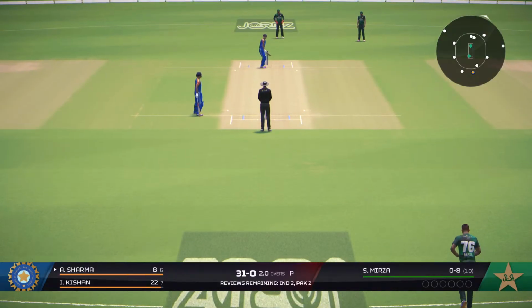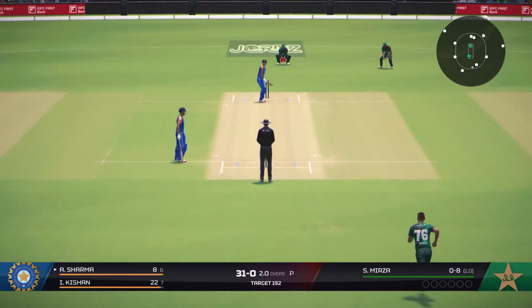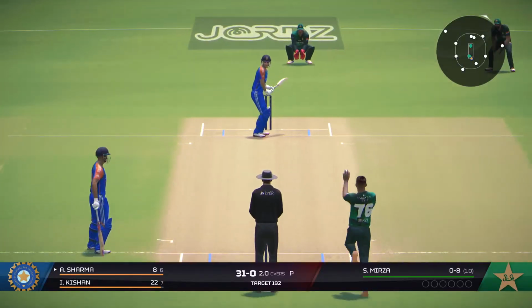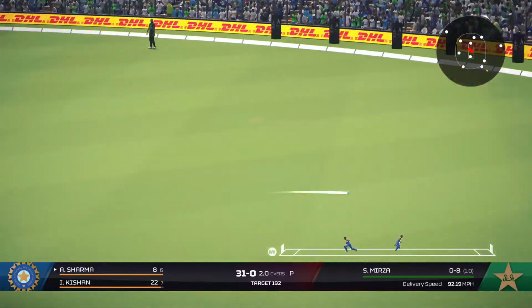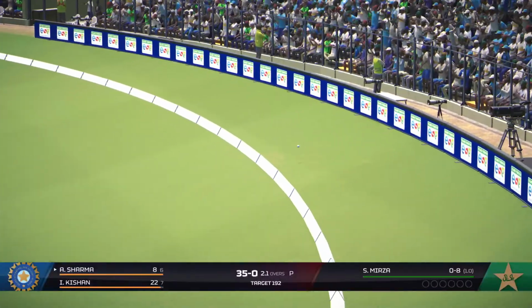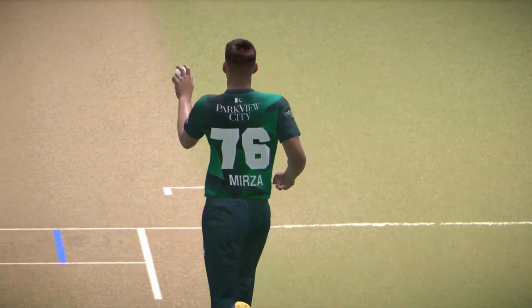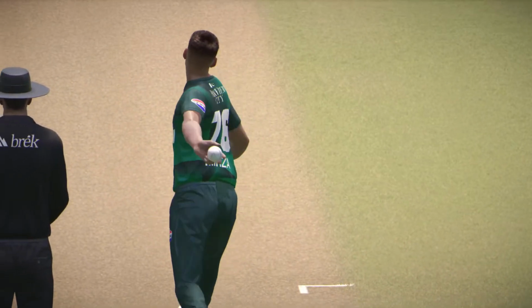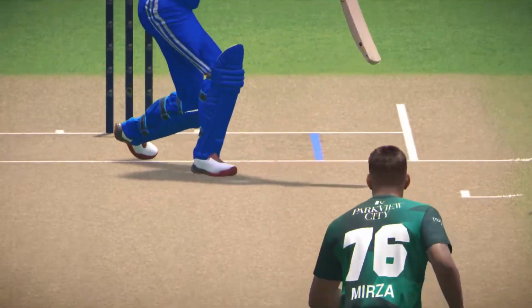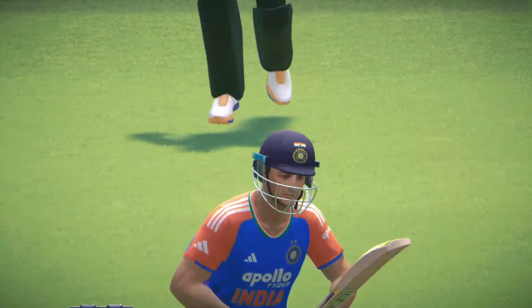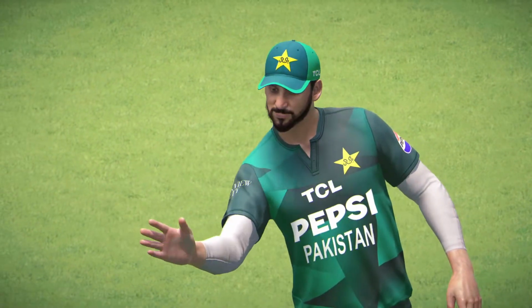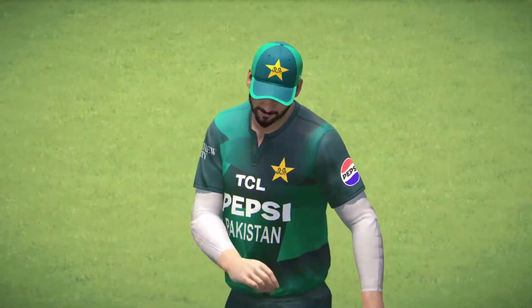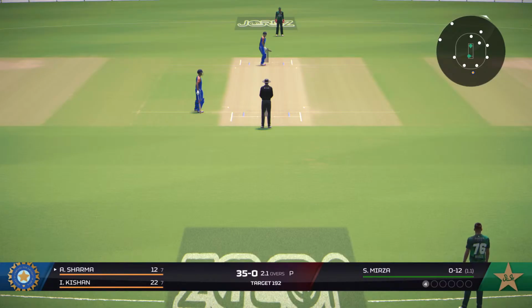How will the bowler respond? Oh, that's just too full. Sharma makes the bowler pay with a fine shot. That may be 4. Well, that's textbook perfect. A lovely drive through the covers. No need for the fielders to chase that one.